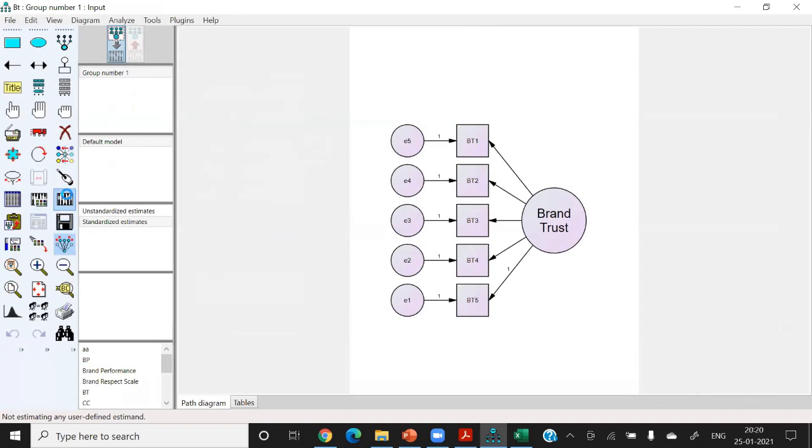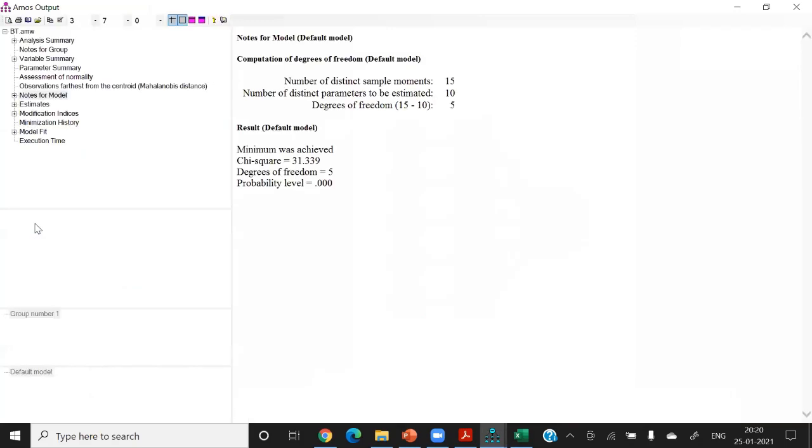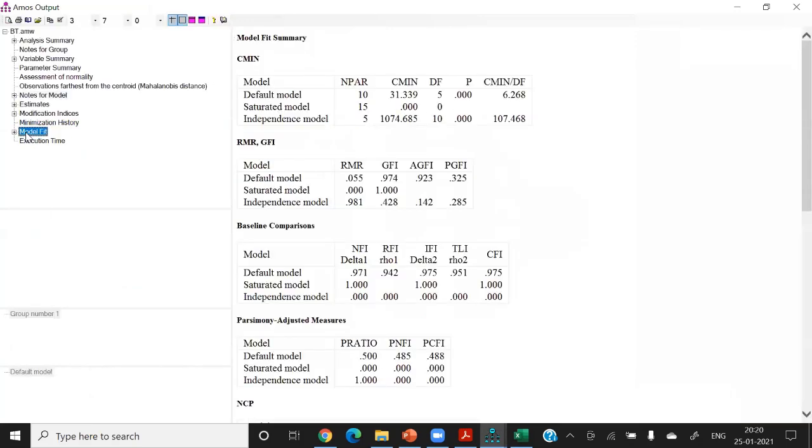After running, this icon is highlighted. If I click on this icon, I can see all the values. All the values are fine because they are more than 0.7 and less than 0.9. Let's see the output. Whenever I run the model, first of all, I check the output, whether this model is good or not. This is not fine. This is fine. This is fine. Fine. Good. RMSEA is not good.